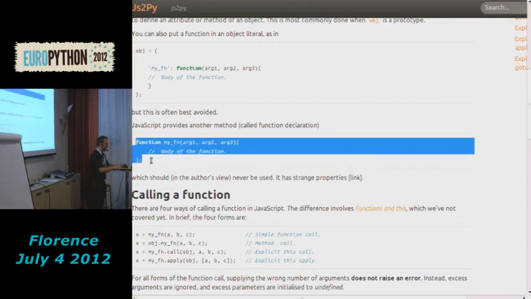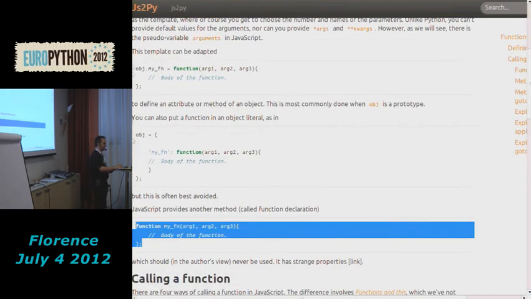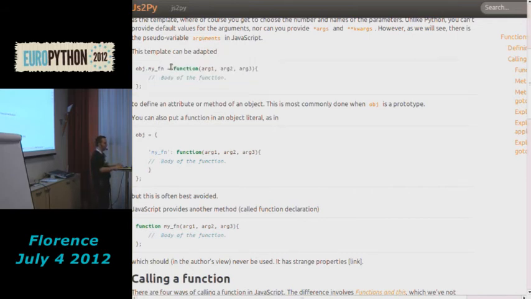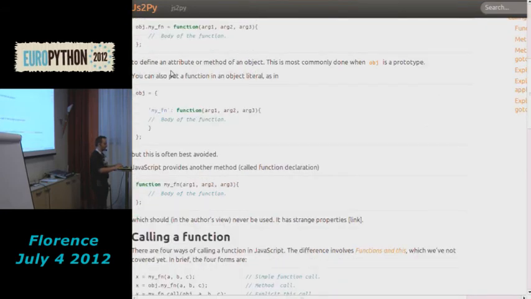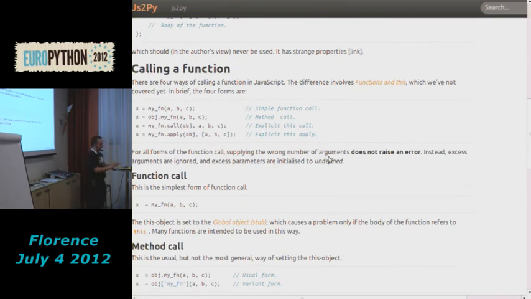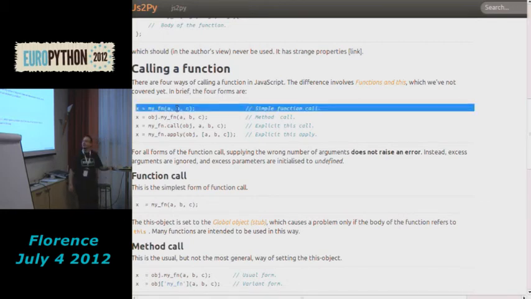Anyways, because of this behavior, it's confusing. Better not use it. Better always do this, like this. It's the same number of characters. Well, maybe the equal sign is additional, but it's a small price to pay. And you can call that function in several ways. You can call it directly, like normally in Python, and that's the normal function call.